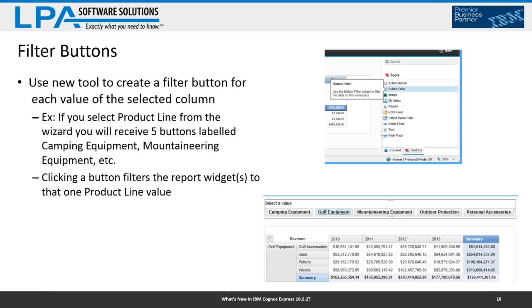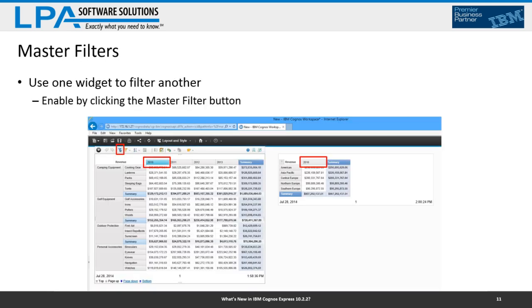So slider filters are for measures and non-measures. Value filters are for non-measures, and button filters are for non-measure type data. So you can add interactivity to your workspace with this new button filter.